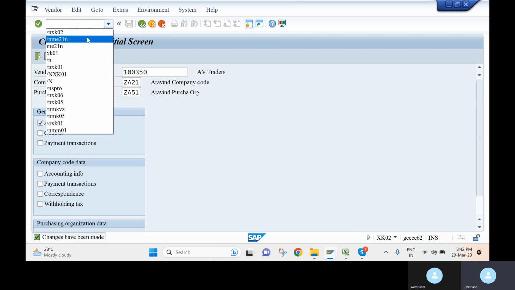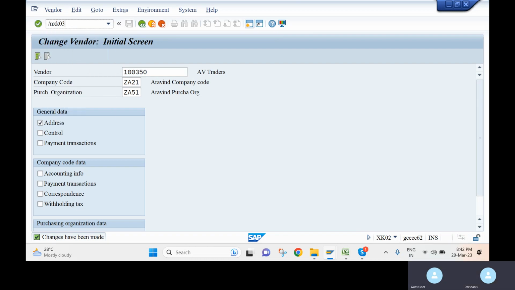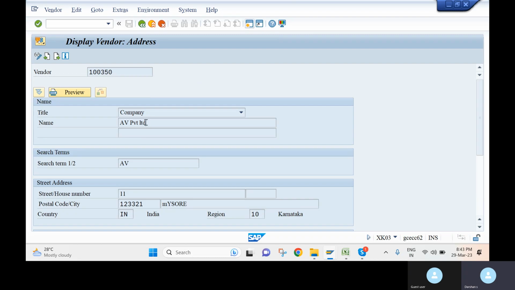Can I move to the next T code? Yes, sir. What is that? Is it XK04, sir? No, one I created, two I changed, and the third one is display. Three is display. Now see, display vendor initial screen. In change, what I did, I put Private Limited. See, it is reflecting. So these three codes I covered.